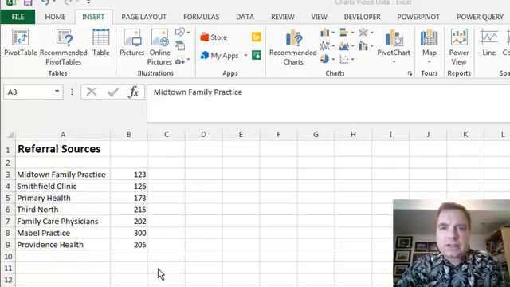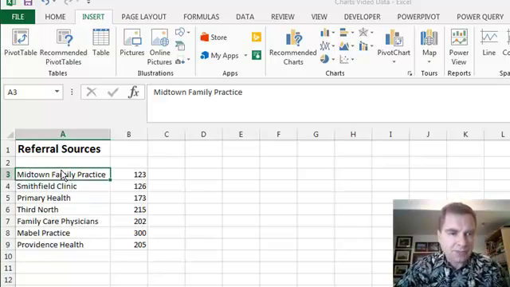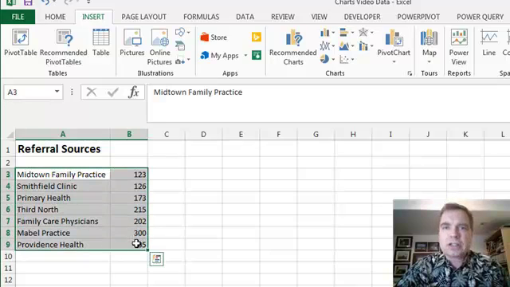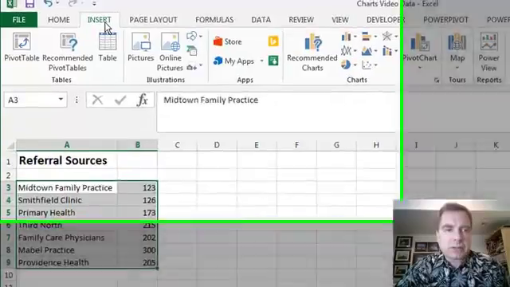What I want to do today is talk a bit about pie charts and really talk about alternatives to pie charts. And let me show you what I mean. If I have some sample data here, here's my top referral sources. I want to chart these to see who are the big players and who's bigger or twice as big as the other one. I want to understand my referral sources.